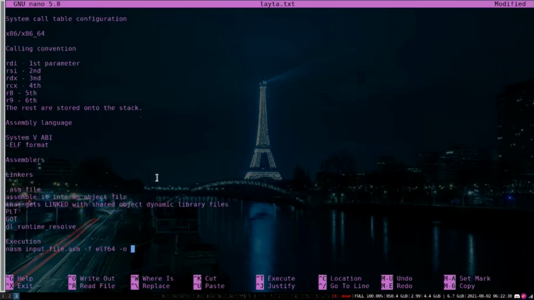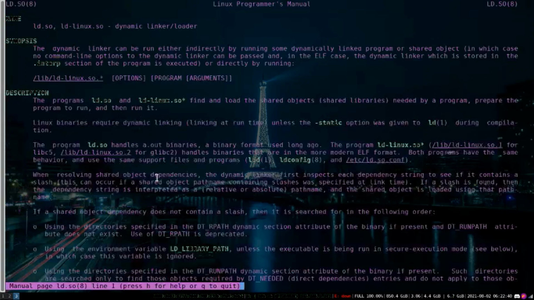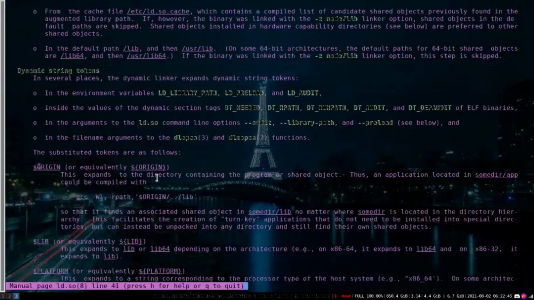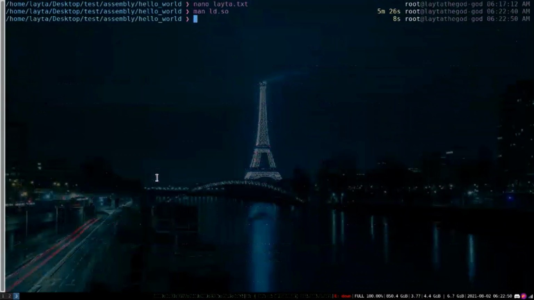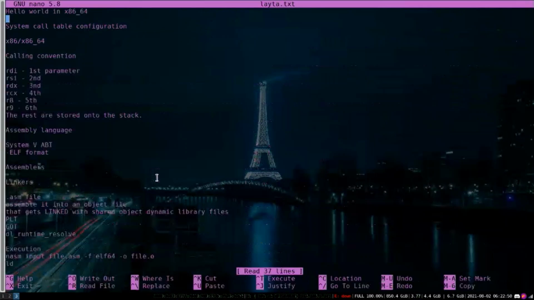We're gonna pipe that output into an object file. Like I said, we're gonna link it using the dynamic linker that you can actually see here, ld.so. And it'll explain the dynamic linking and loading process. It'll talk about preloads, things like that we're not necessarily going to go over today because, for one, it'll take too long, and two, it's kind of useless because we're only just now getting to the basics of assembly.